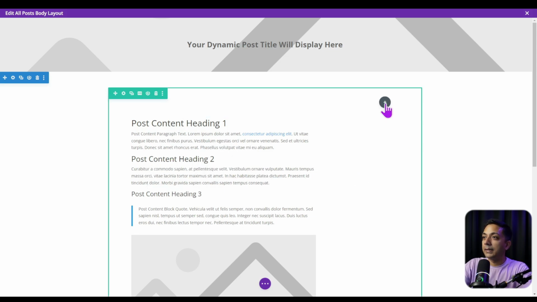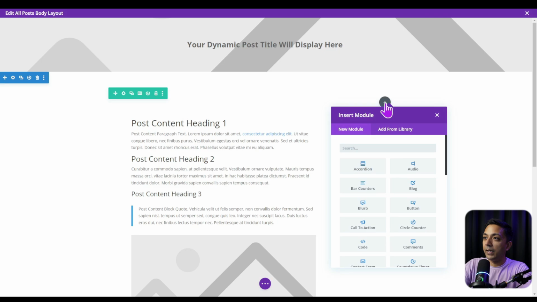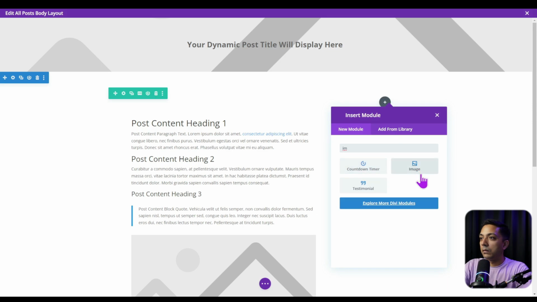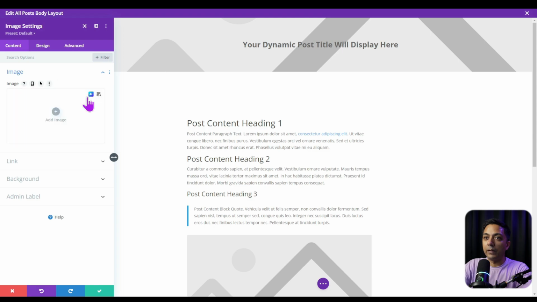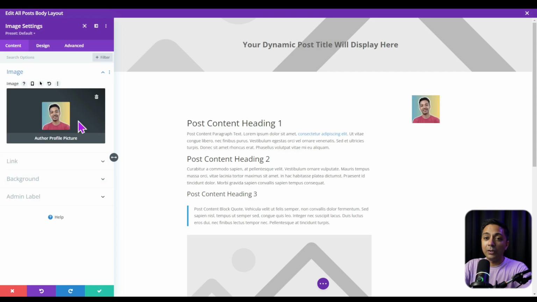And now on the right hand side, if we click on this plus icon, we can add a new module. So first we are going to search for image. So let's click on this. And once again, for the image, let's remove everything. And we are going to choose the dynamic link again. And we are going to use author profile picture. So this is going to pull the author image dynamically from the backend.